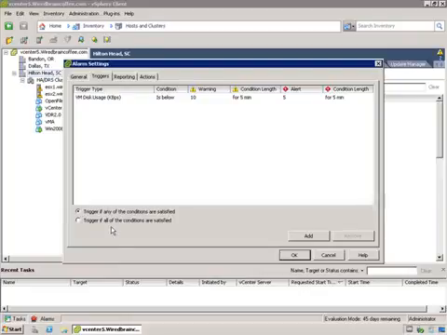Now down here you'll notice the question of how you want the trigger to go. You want the trigger to get initiated as soon as one of the conditions is met, or do you want it to wait until all of the conditions are met before you trigger the alarm? Again, it just depends on how you're configuring it and what the particular setting is.